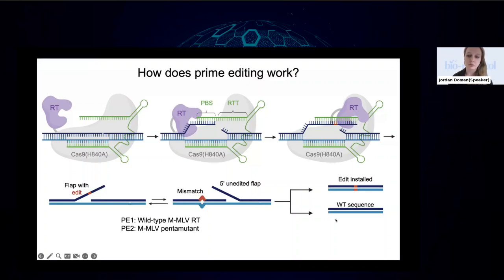However, we run into trouble with these arrows here. So this intermediate can be either repaired as we wanted to, with the edited sequence being permanently installed, or it can be reverted back to the wild type sequence based on this bottom strand here. And this is dictated by cellular MMR. So there are a few different advances to prime editing that have allowed us to enhance this arrow here towards the edited sequence and away from reversion to the wild type sequence. One thing you can do is you can just add another guide RNA.